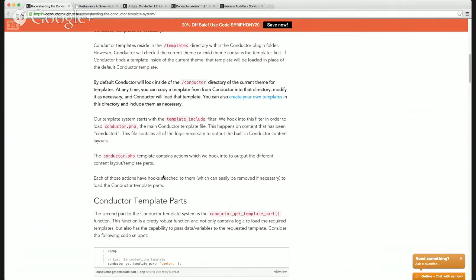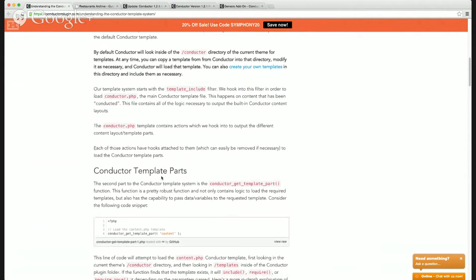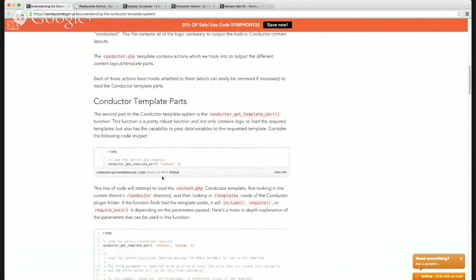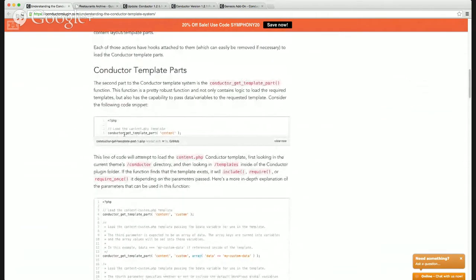When that template is loaded, within those actions we have functions that are hooked to them, which load specific Conductor template parts. And that's the second area of the Conductor template system. We have a function inside of Conductor called conductor_get_template_part. Effectively, what this particular function does is it looks for a template first within your child theme or the parent theme, and then it will fall back to the Conductor templates if it doesn't find it there. You can create a directory in your theme called conductor and copy any one of our templates that come with Conductor into that folder and adjust the logic as necessary.